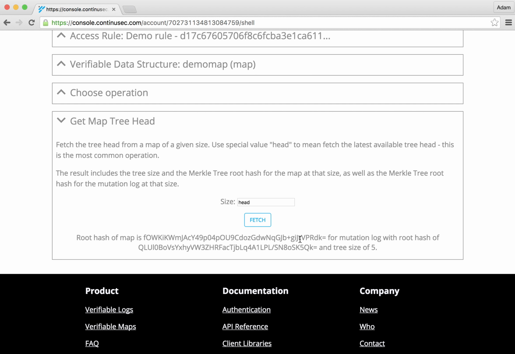And then we also get back the root hash of the overall mutation log at that point as well, which is the QLU entry that we have here. And finally, it reflects the size for which this is valid. So this is saying that for a tree size of 5, so after 5 mutations have been received, this first value is the root hash for the map at that point, and the second is the root hash for the mutation log.